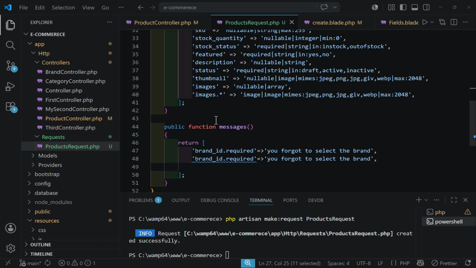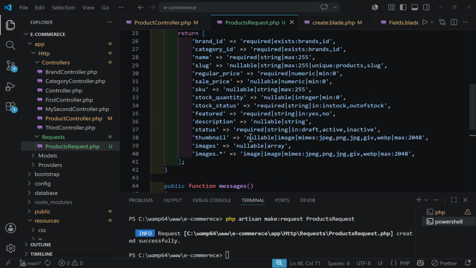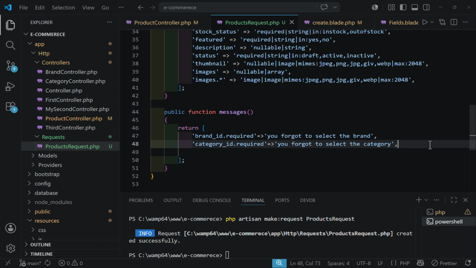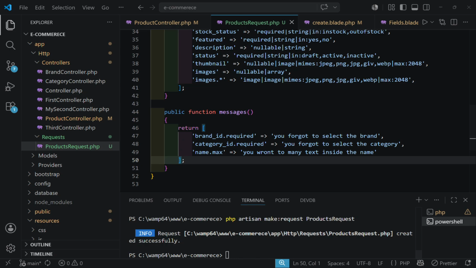Let's add another message for our category. So for the category, we will type you forgot to select the category. Similarly, for all the validations, you can write a custom message. So let's say, for example, for the name and max validation, we will type another message. So name dot max, and let's say you wrote too many text inside the name.